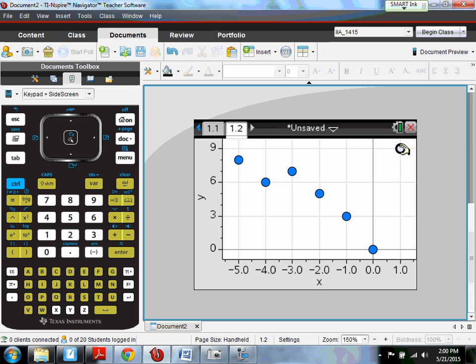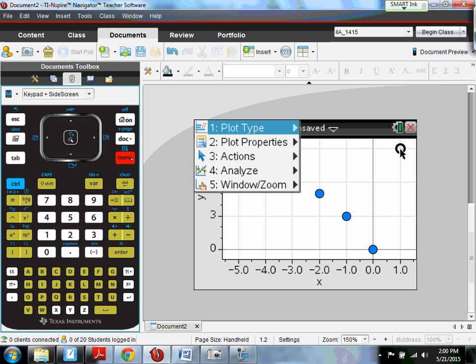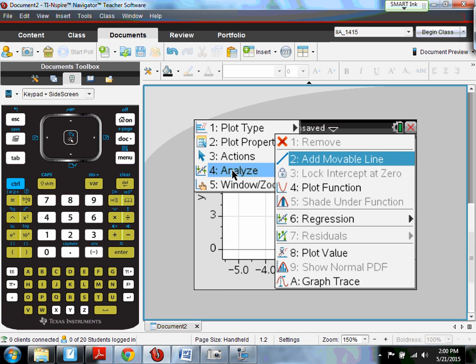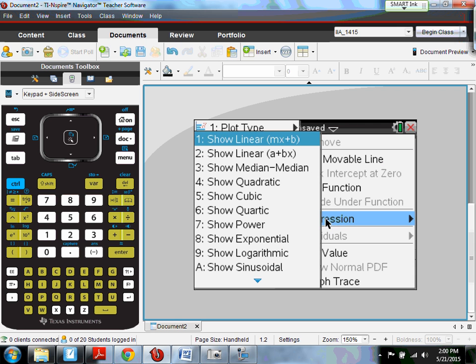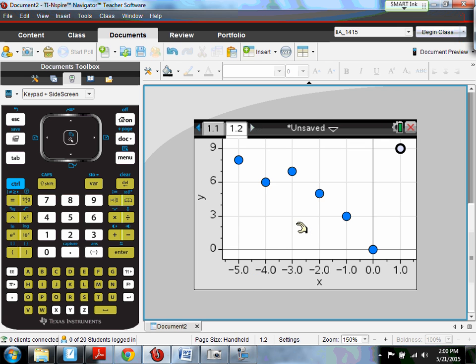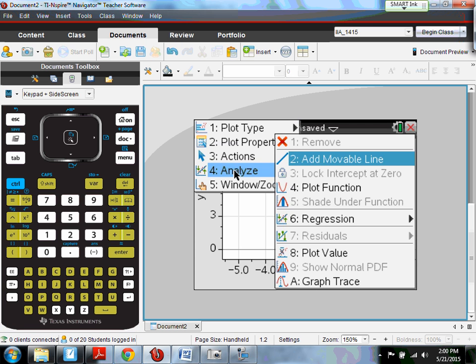Anyway, so let's see if we can't find the equation of what would fit this. Maybe a linear model. Looks like a line will fit it. So menu, and we're going to use our special eyes. And we're talking about regressions today. So let's go to regression. And look at all the options that we've got. We got a ton of options here.